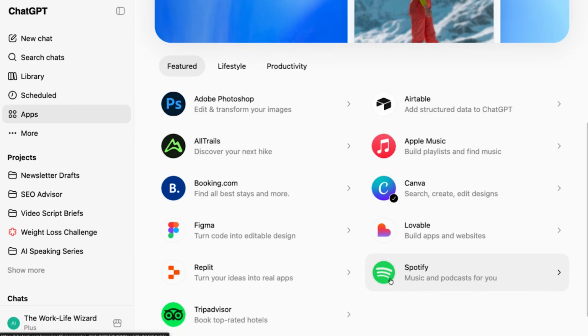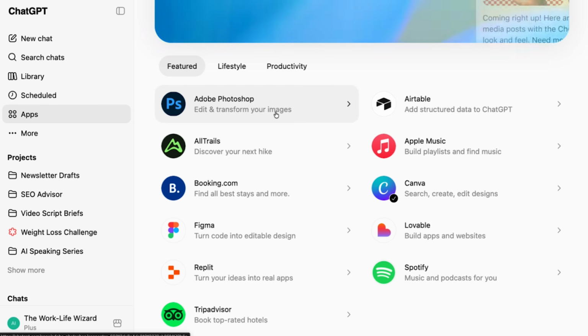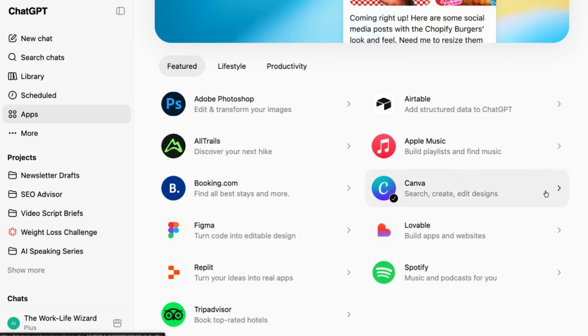What it can do can depend on the app. So for example, here, with Photoshop, you can edit and transform images. With Airtable, you can add structured data to ChatGPT. Spotify gives you music and podcasts. One that I use quite frequently is Canva.